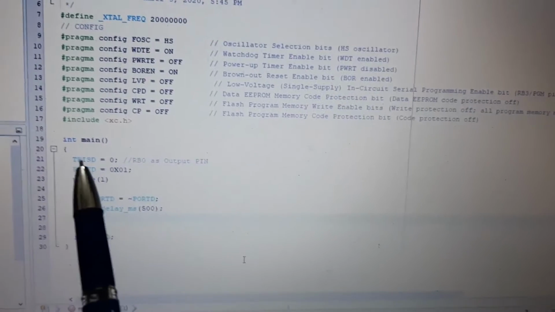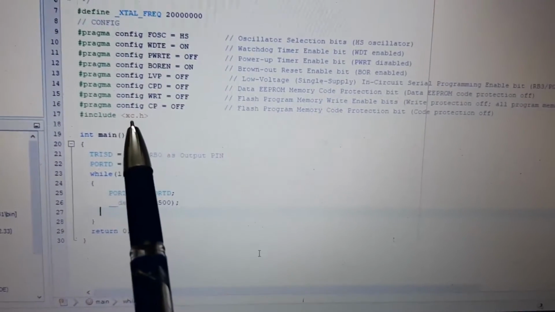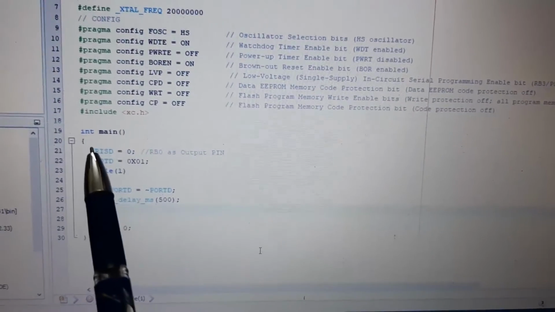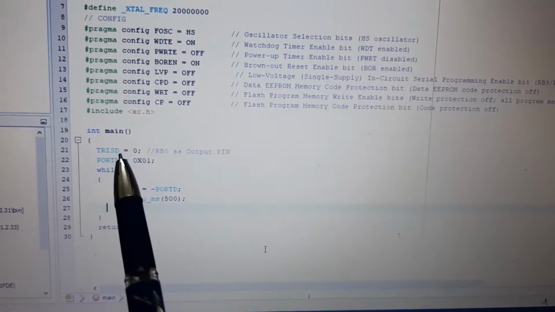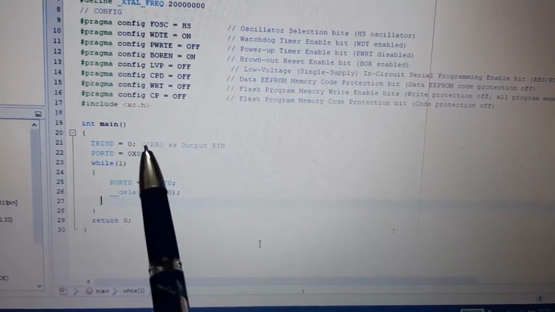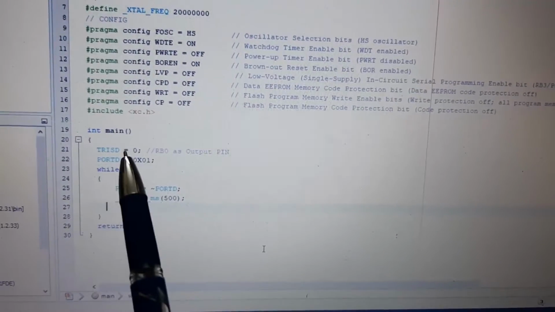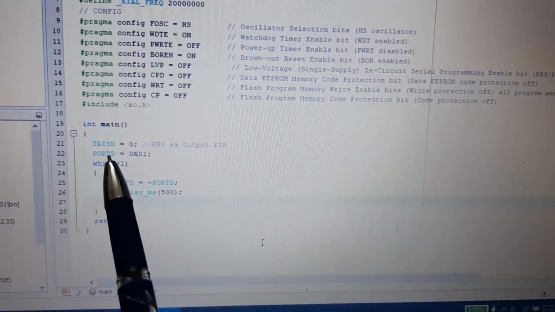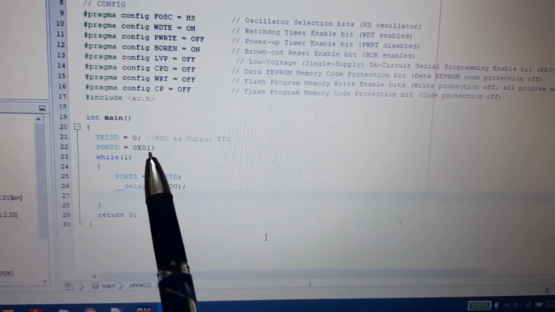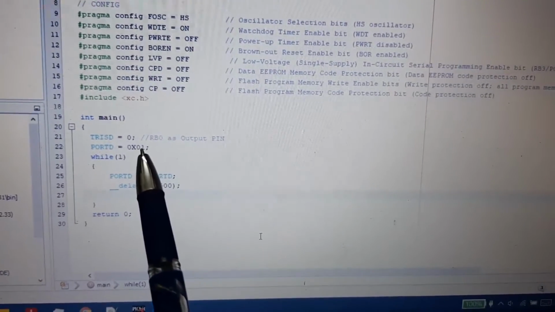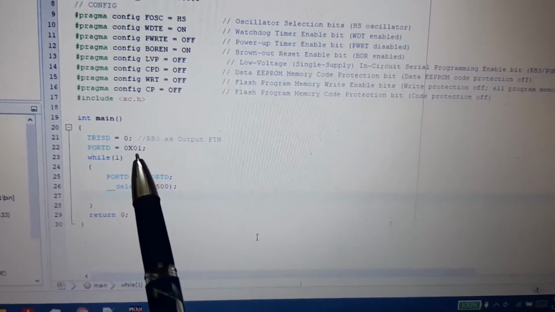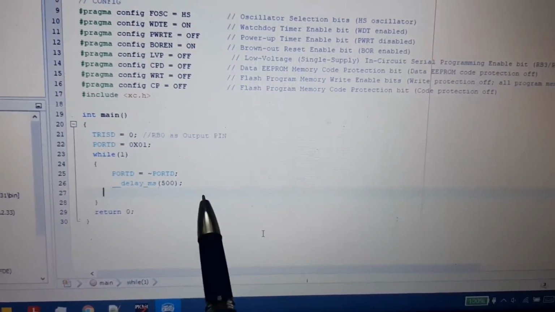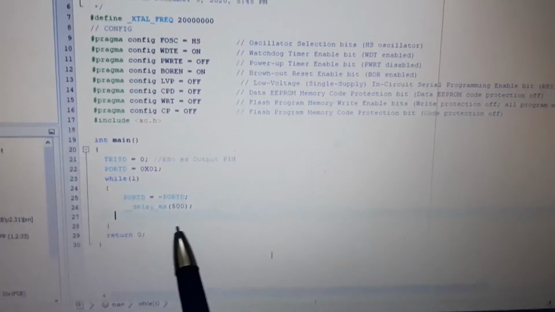And then this header file is included, xc.h, and then TRISD. If it is 0, it makes the port an output port. Then we define PORTD equals 0b01. Okay, the first pin is 0, and the other is high. Then we have a flashing logic.